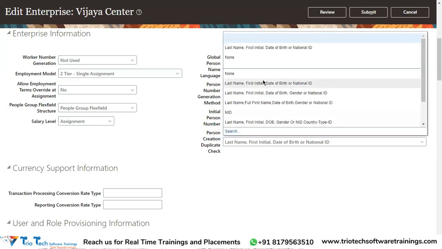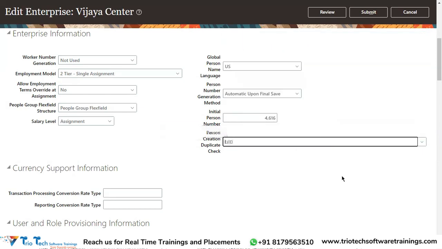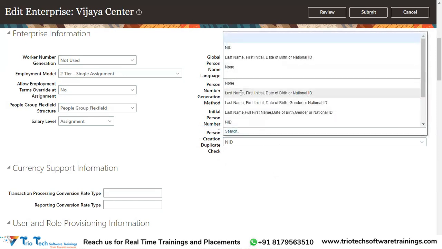Like that, we have other combinations also. If you want to use only NID for the duplication check, then the system will check validation only on the basis of NID. We have other options also, like last name, first initial, date of birth, and gender also to be matchable, or NID, or date of birth, gender, full first name, last name, or NID. A couple of options are available, team.